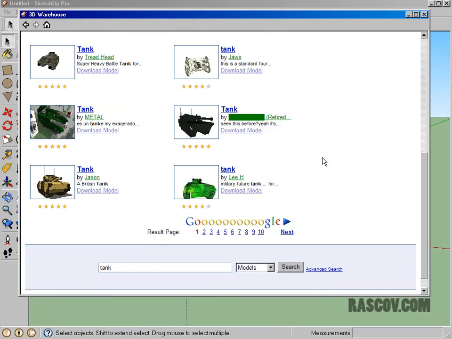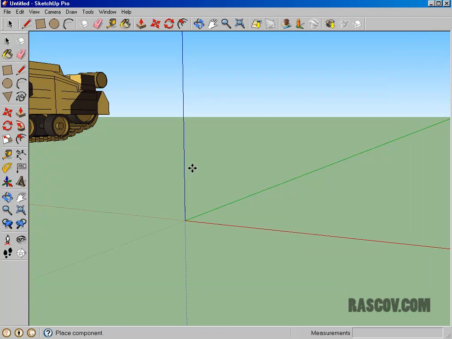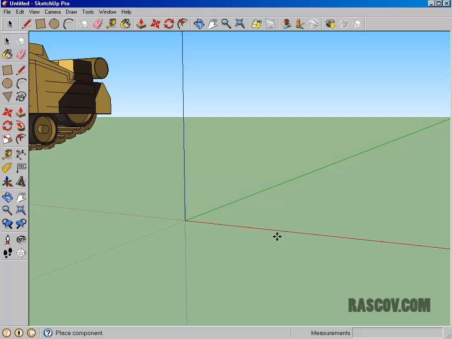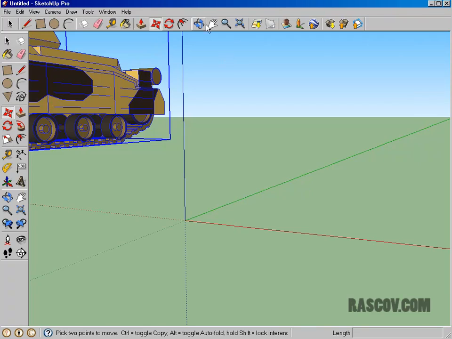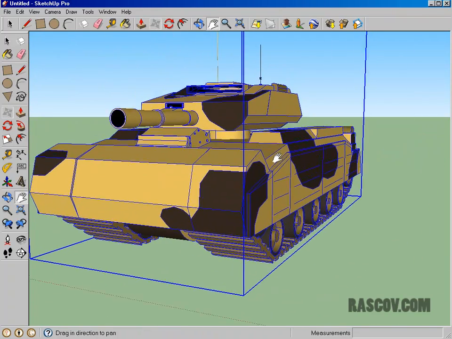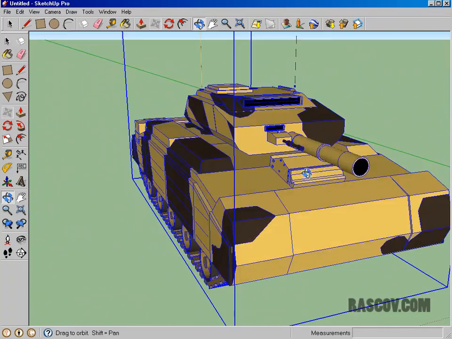So if you wanted to use one of these tanks or any of these things, you can say download model, and it's going to ask you, do you want to load it directly into Google SketchUp, or do you want to save it on your computer? It depends on what you want to do. I tend to download it and then load it later, but you can just say load into Google SketchUp and say yes. It'll download the file, and you'll have it inside of your Google SketchUp. You might have to click on the screen to have it take place here, and you might need to move around your window so you can see it. And so we have a 3D model of a tank right in my program.